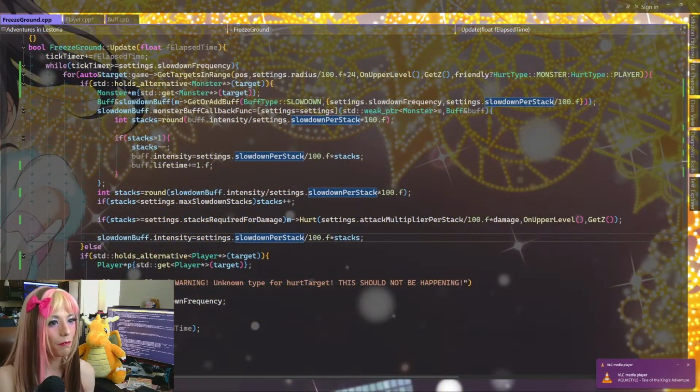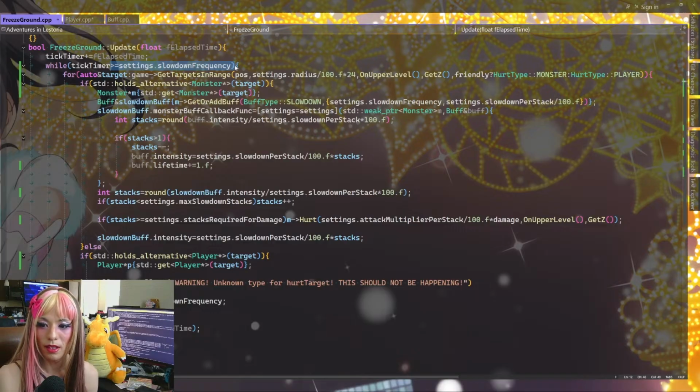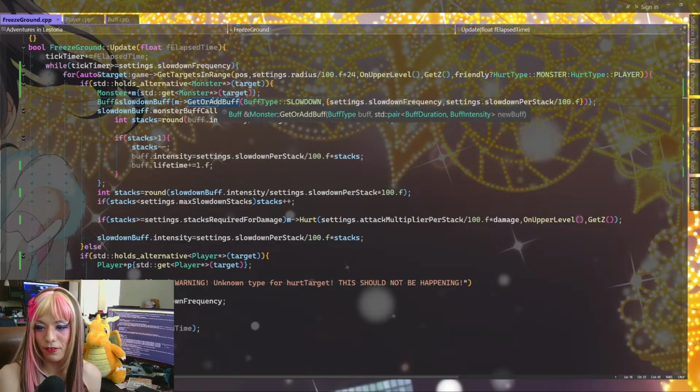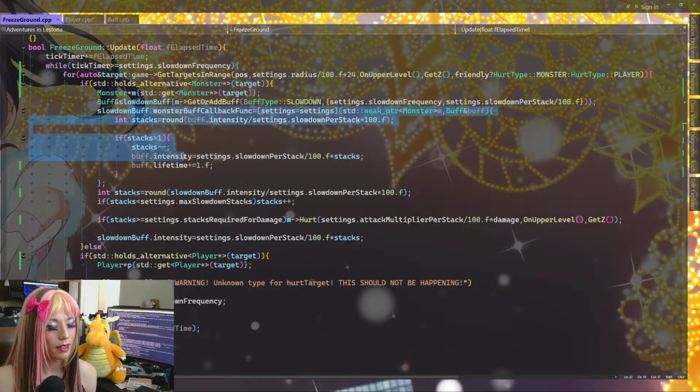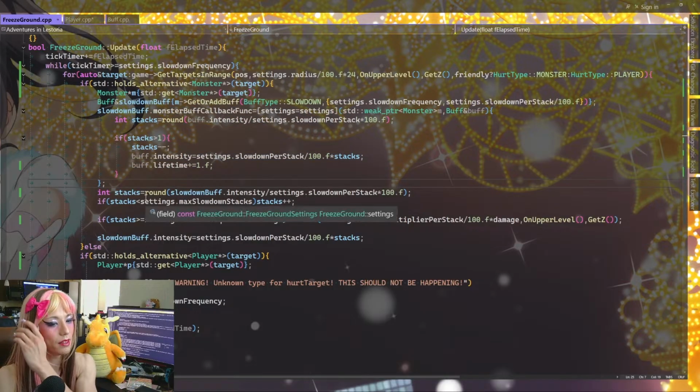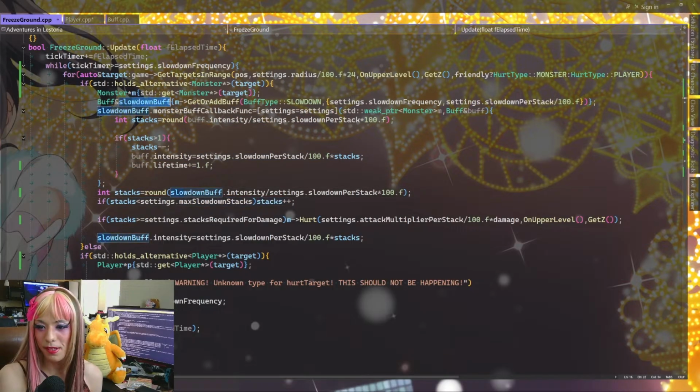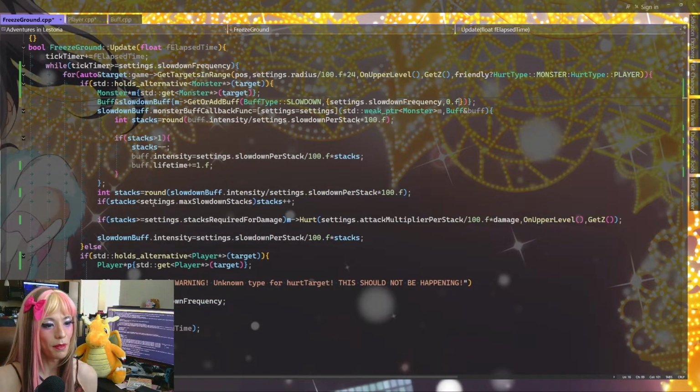So we've implemented a tick radius that happens every second based on a slowdown frequency, and every time the slowdown frequency ticks, it applies a slowdown. So here we get a buff, or it adds a buff if there wasn't a buff before, and then we increment it down here. But that doesn't make sense, right? Because I'm looking at this, and this already has 1 stack. So we need to actually make it so it has 0 stacks at the start. I would even argue setting this to 0 at first, and then incrementing it afterwards.